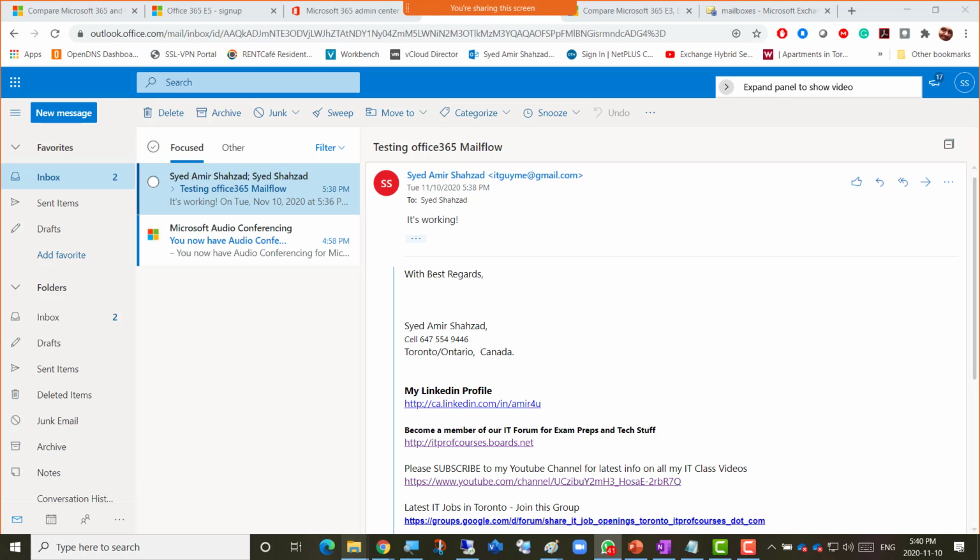Mail server screenshot 5. Mail flow working. You can see that it's a bit slow over the internet, but it's working. So the sample screenshot is there.